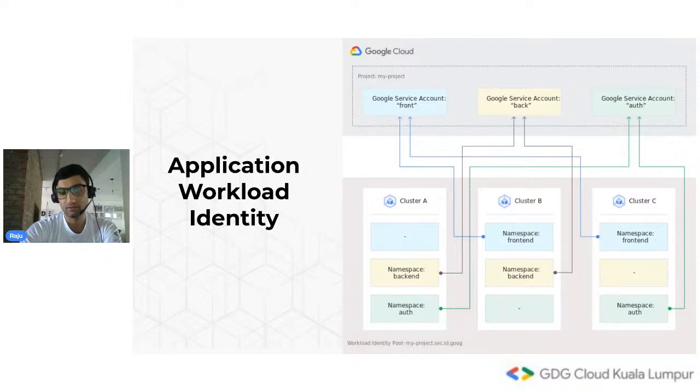So for that, we could just use or integrate the Google service account by using workload identity, so that we create a service account where we give the decrypt access for a specific service, maybe the payment service, and only the payment service within the backend namespace within cluster A and cluster B could decrypt the KMS keys. So these are the levels of access we could give for both the people as well as the environment or the services which are running within our cluster.